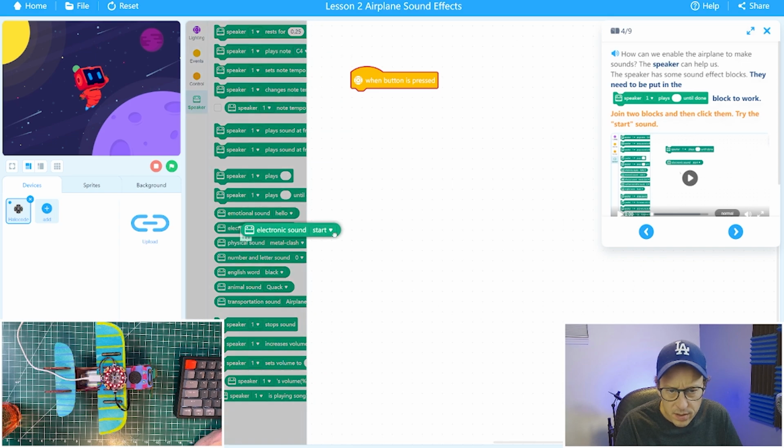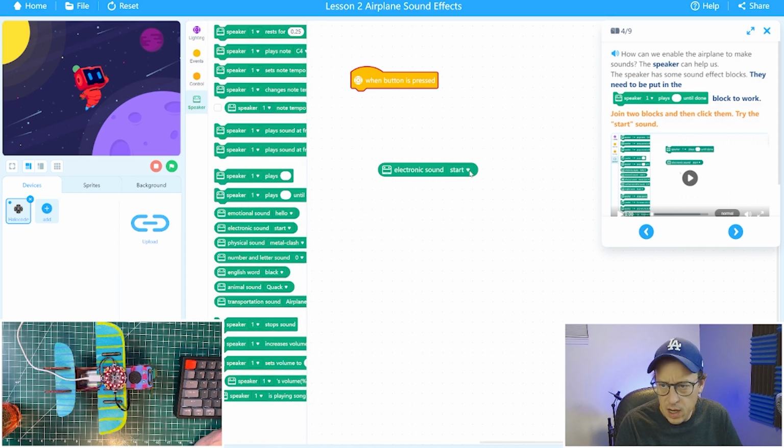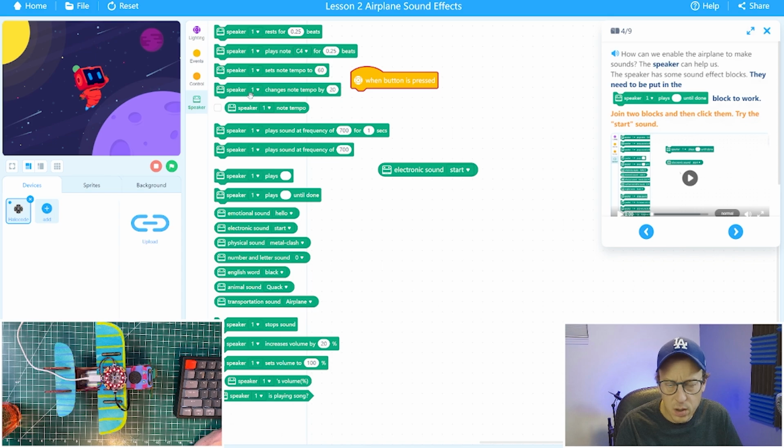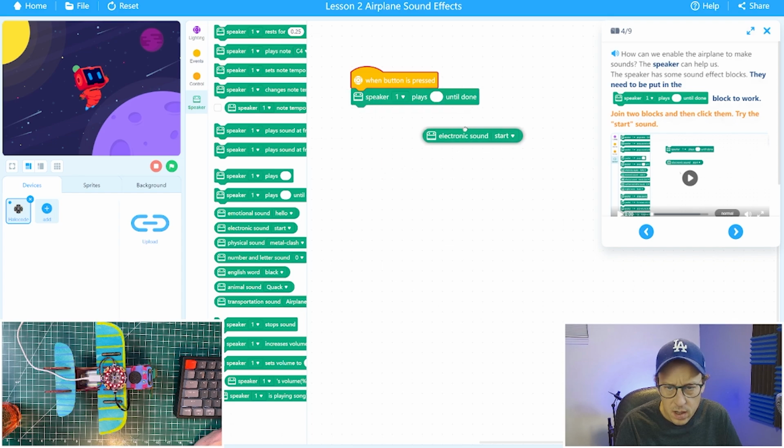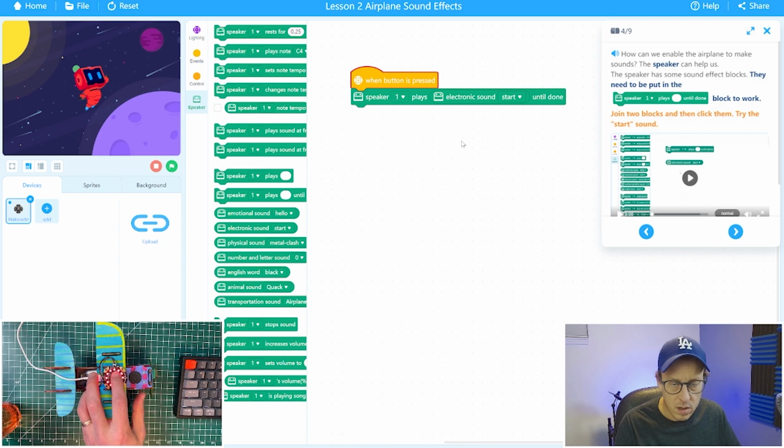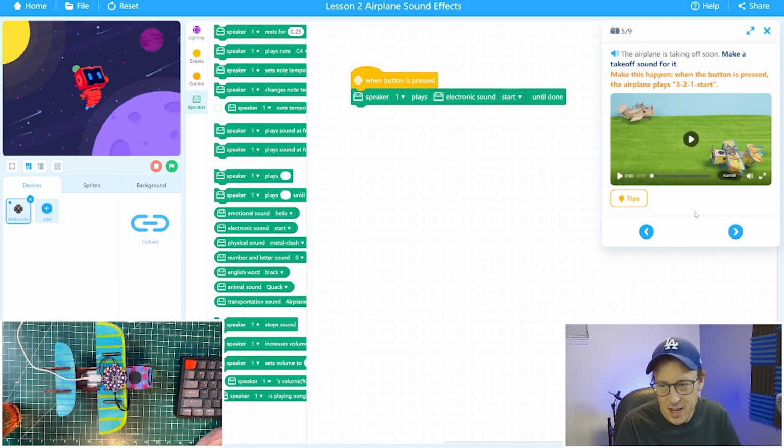Electronic sound start. This guy right here. And I need to go and get a speaker block. So I'm going to say that I wanted to do this until it's done. So grab this guy, drag it right there. Electronic sound start. And when button pressed, 3, 2, 1. And there you go. So there is our start sound that we have for it. And let's see if I pass that. I did. Look at that.